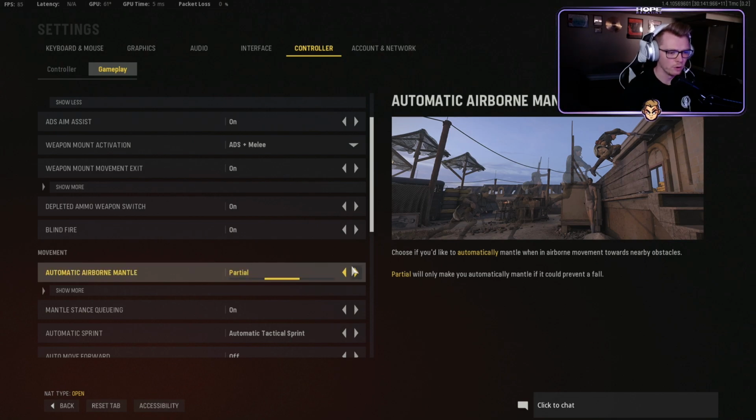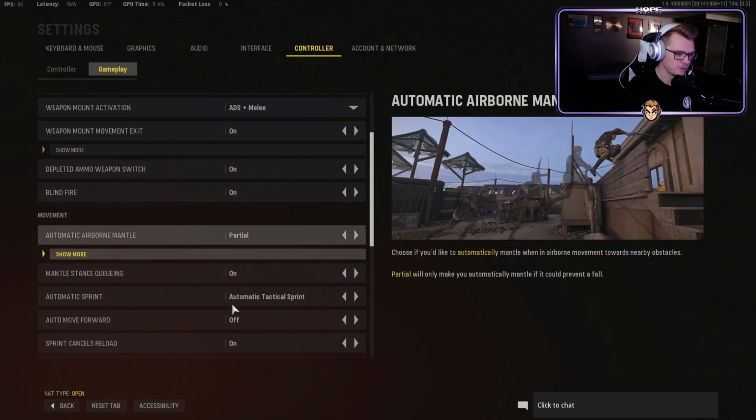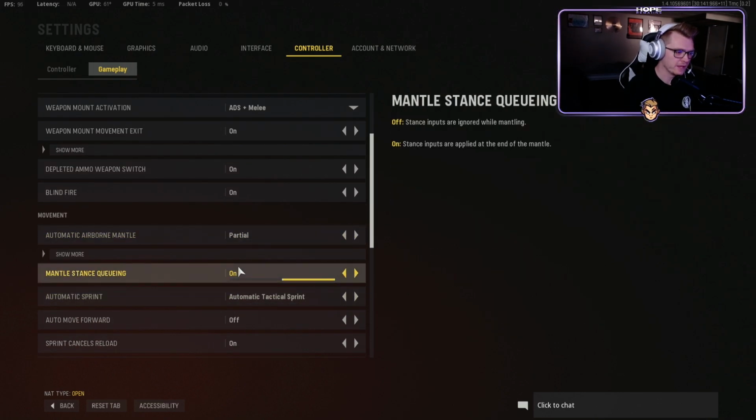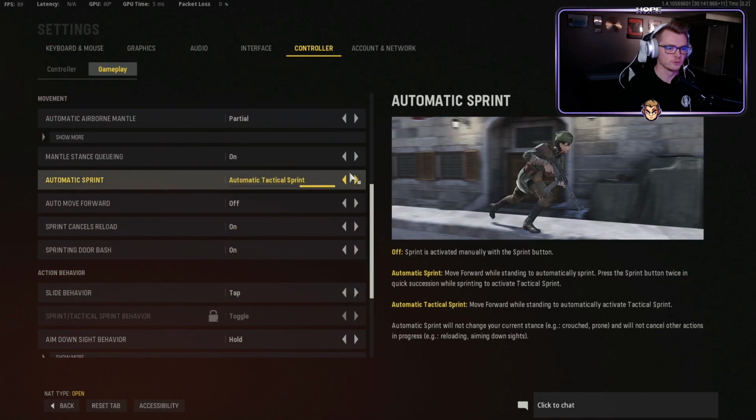Automatic airborne mantle, partial. So if you're really, really close, it'll probably do it for you. If you're kind of far away and you're trying to mantle and you're hitting the button, it'll prevent you from falling if you're jumping from a building and it's going to grab the ledge for you. So I didn't change any of these things, so I just left that on partial. Mantle stance queuing, I left it on. I didn't change that.